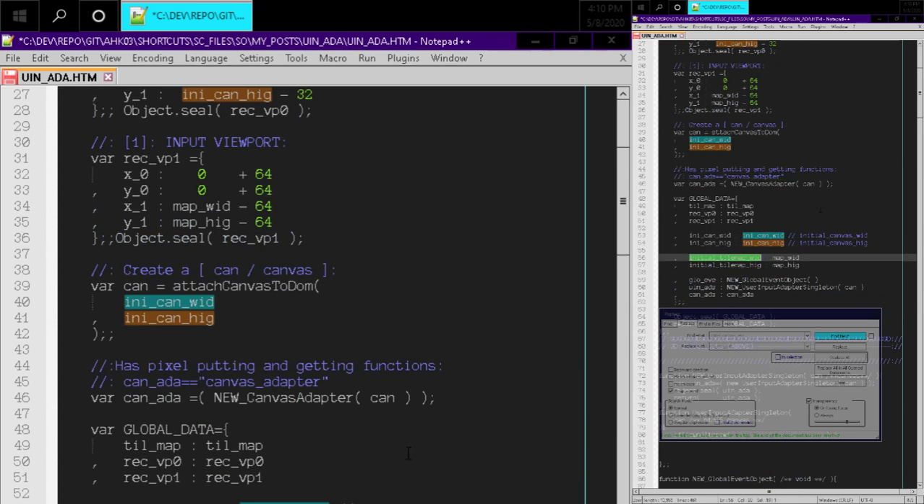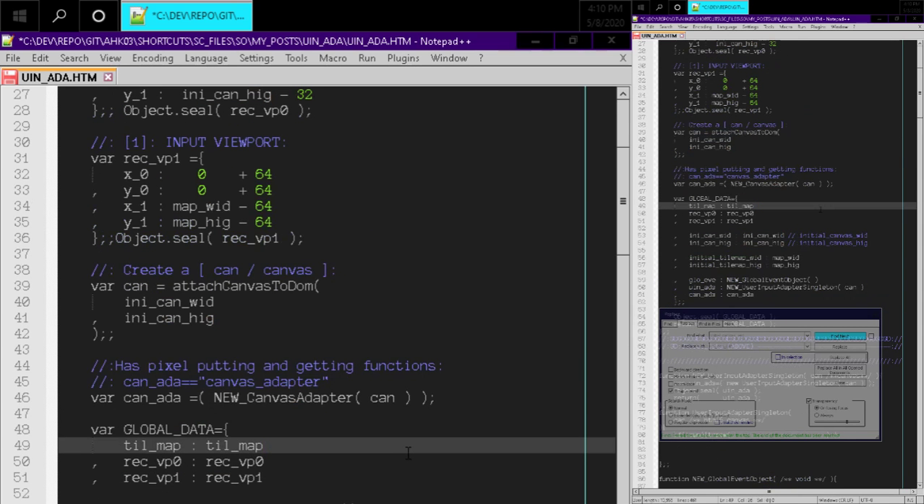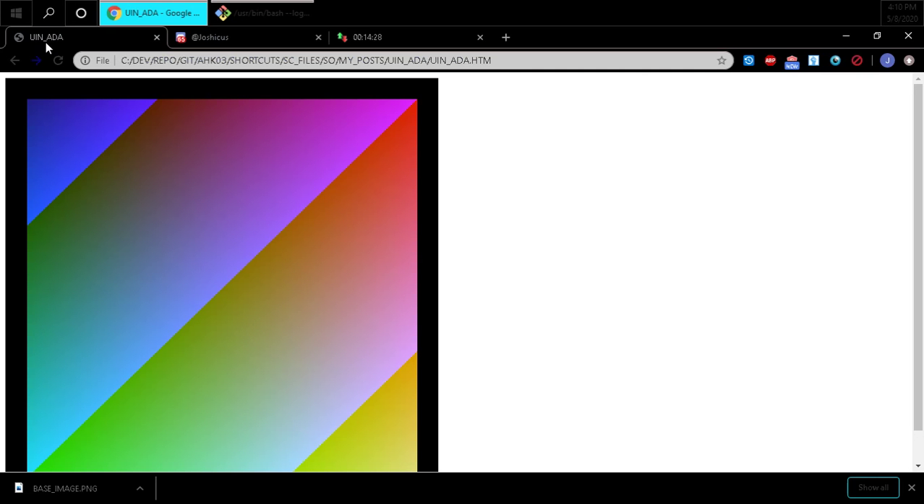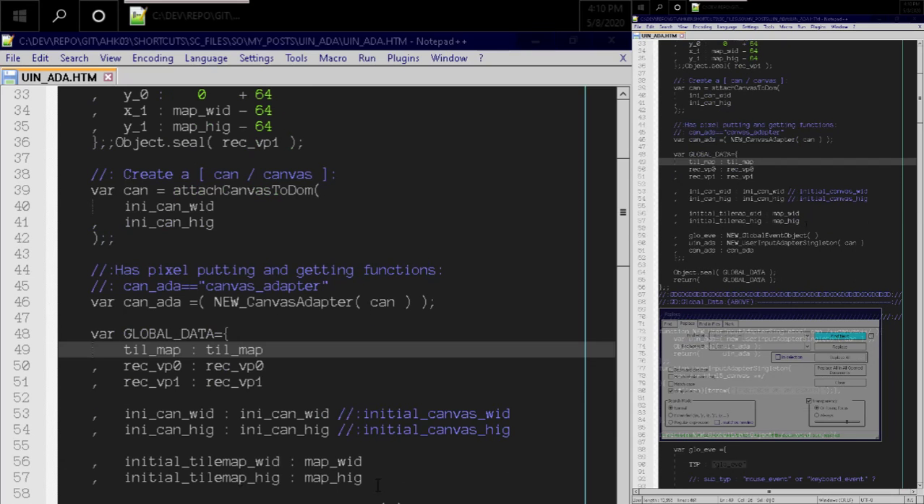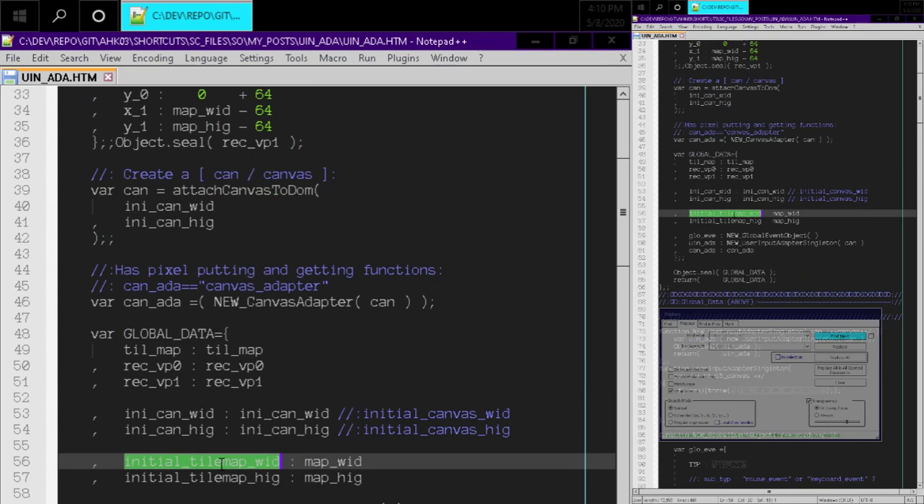Okay, then we want to look at, we're going to press Control 0 here. Let's look at the top screen, make sure we didn't screw anything up when we just made those changes. Still looks good. And the initial tile map width and height, we're going to take that and put that into a comment as well.